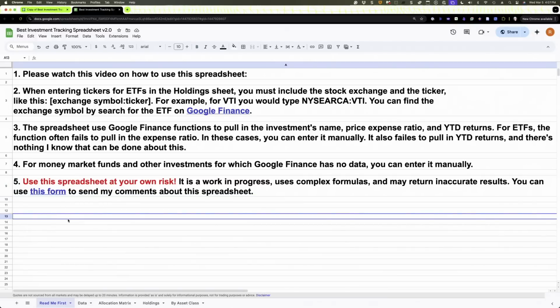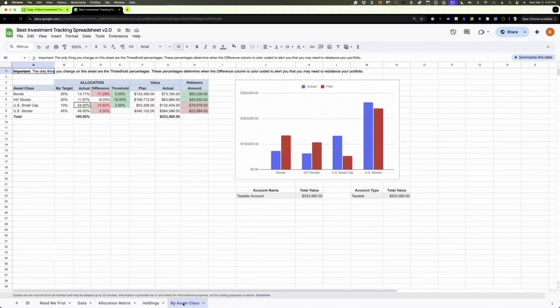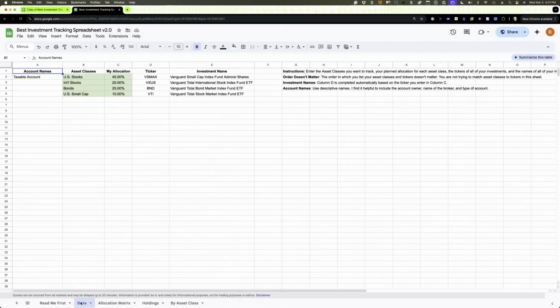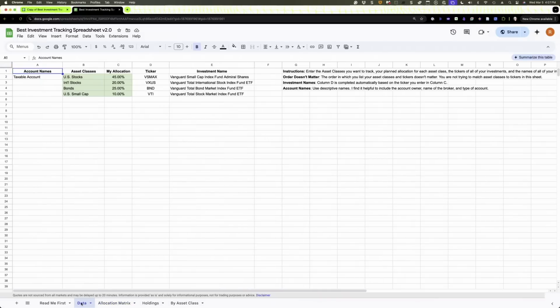Okay, with that said, some of this spreadsheet's going to look similar, like the holdings tab, and we'll look at this. It looks fairly similar to the first version. And the by asset class tab, which I kind of think of as a dashboard, looks fairly similar as well. There are some differences we'll talk about. The real differences, though, come in this data tab down here and this allocation matrix. So let's start with the data tab.